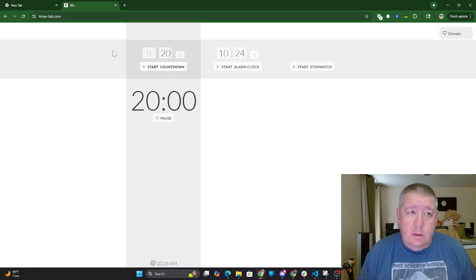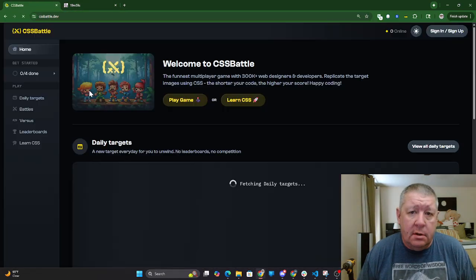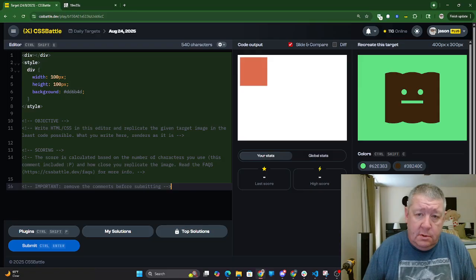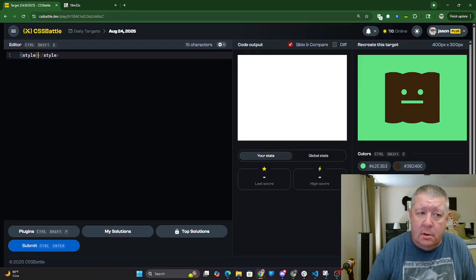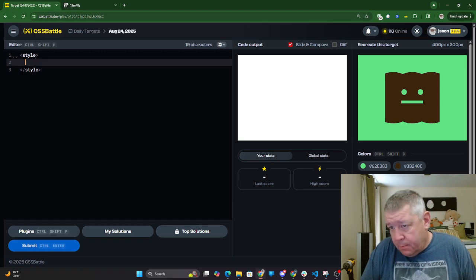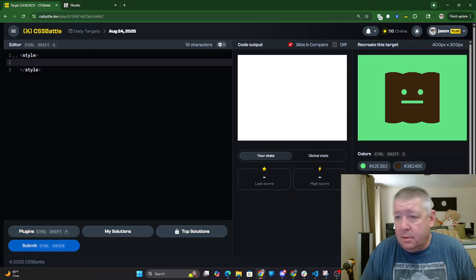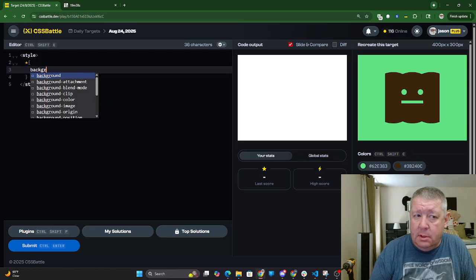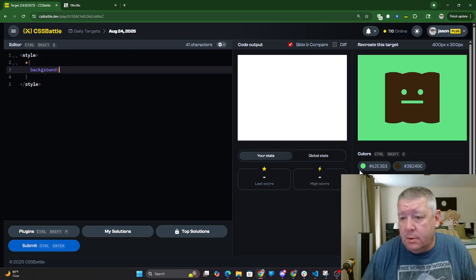All right, it is CSS battle time for August 24th. Okay, we have this shape. That's a not happy face, but it's made up of what looks like circles. So I'm going to select my HTML and make it a green background.